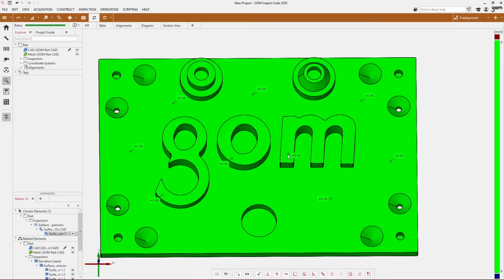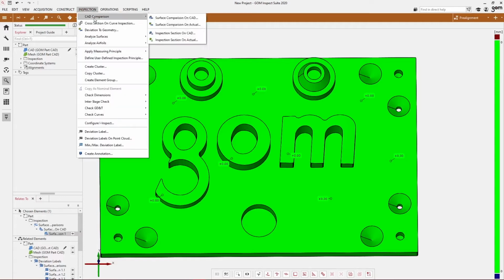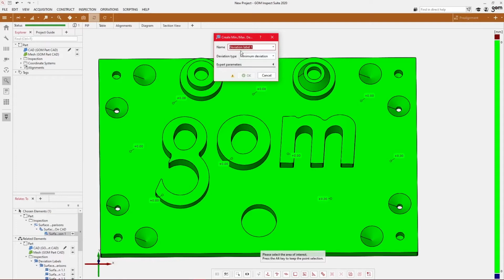One thing that we can do, say we just want to see, we will also want to see the maximum deviation in this heat map, this color map here. So what I'm going to do is go up to inspection, go down to min slash max deviation labels and click it. You'll get this dialog. So now it'll tell you the name for this deviation label and this deviation type. If you drop it down, you can look at maximum deviation labels, minimum deviation labels, and all this other options down here.